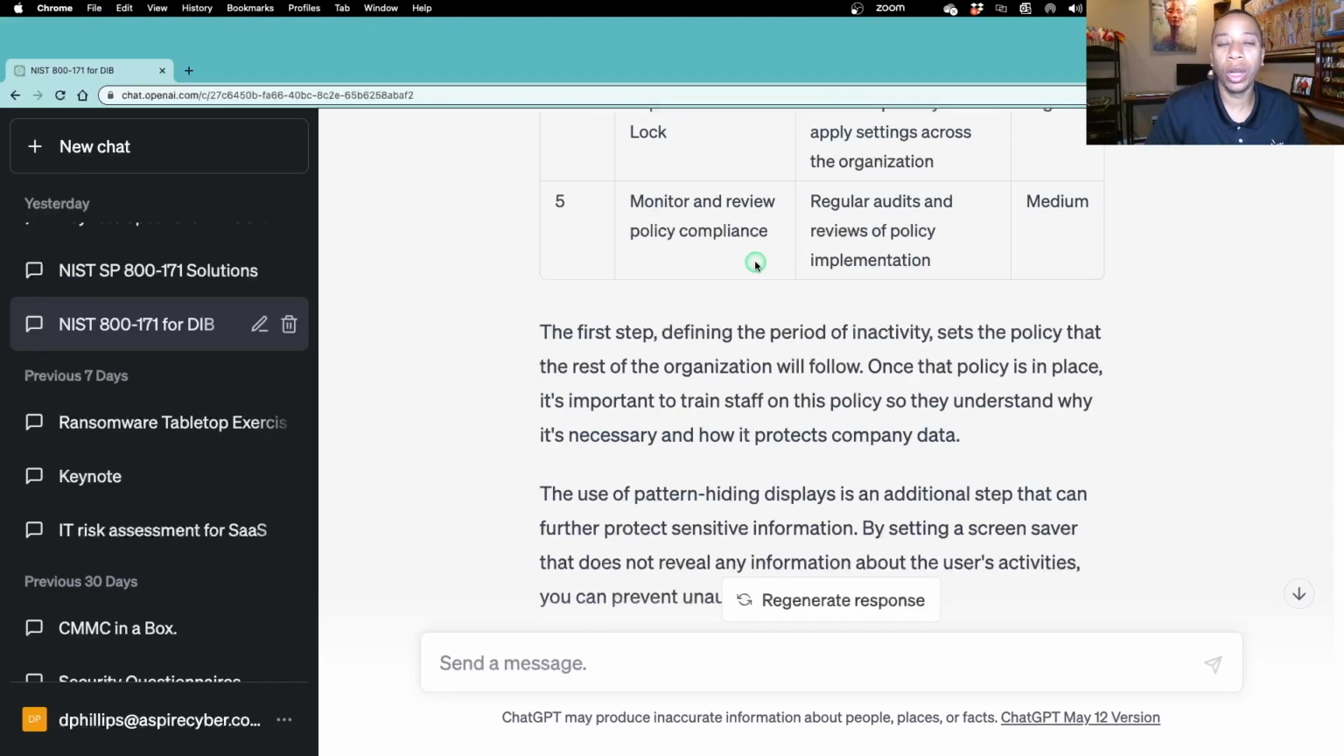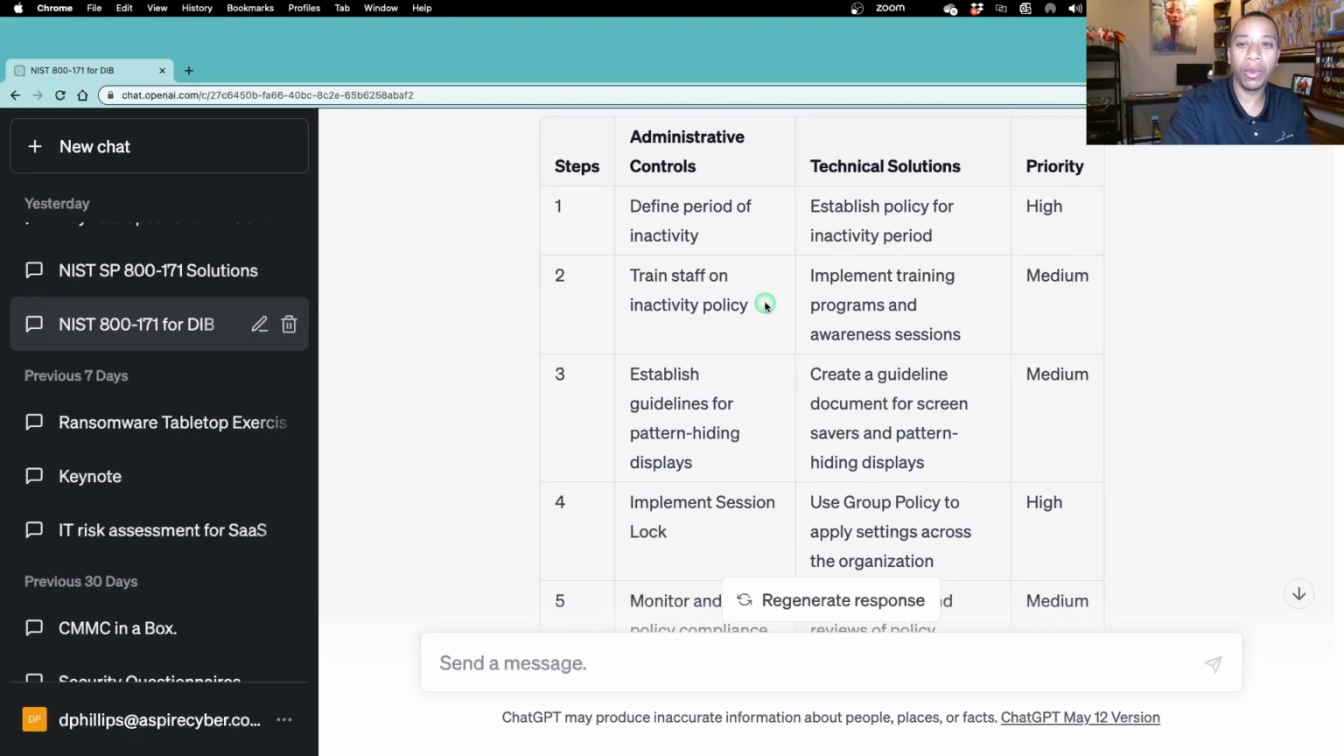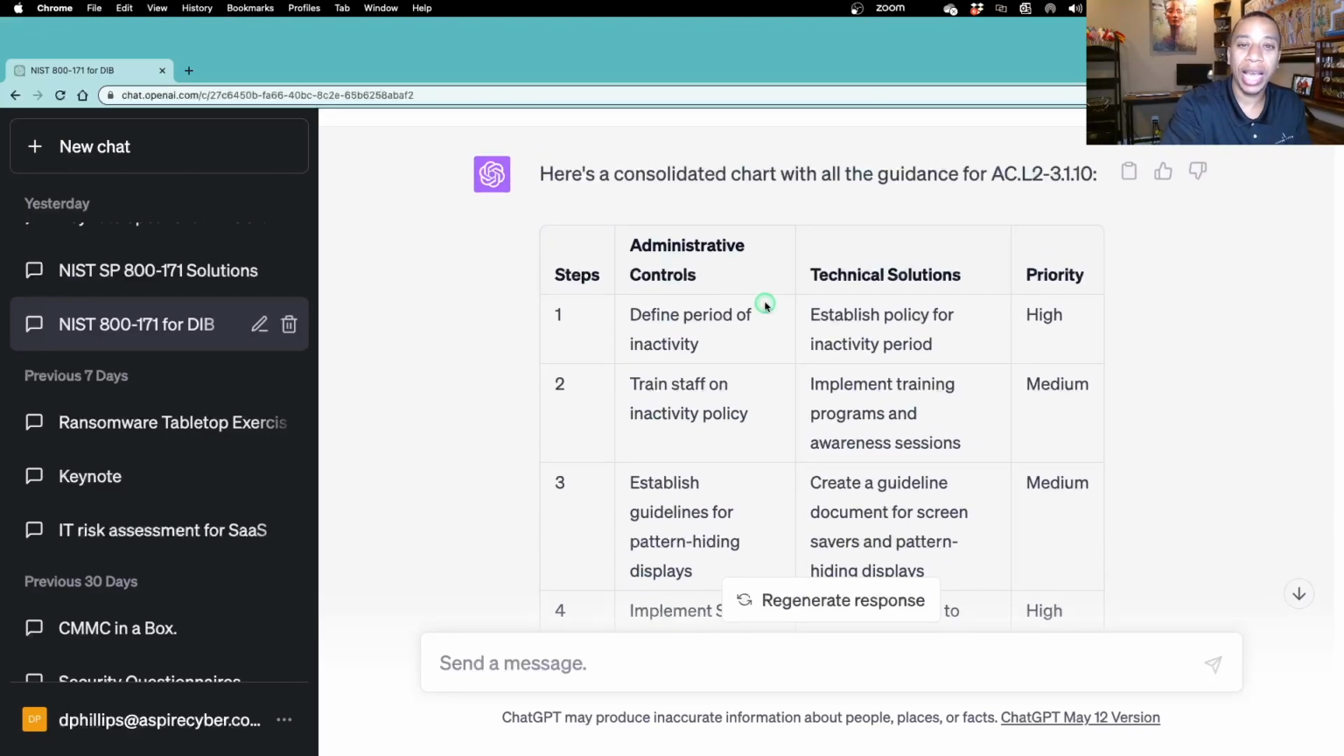Review compliance, audit our controls, make sure that they're working as intended. Have our project plan to fully satisfy this practice. But obviously, you need to do the work. You need to implement. You need to follow these steps. But ChatGPT has provided you that guidance on, hey, this is the plan to accomplish it. There you have it. ChatGPT has provided you step-by-step guidance on how to satisfy the 3.1.10 practice for session lock.